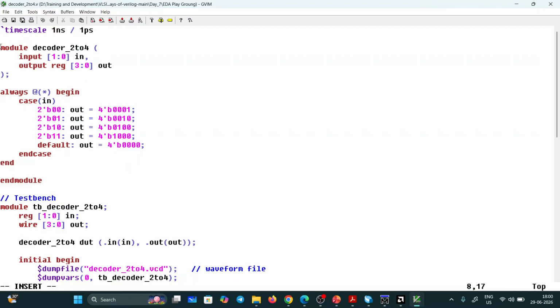This is the module, and my module name is decoder224. I need to declare input and output. Input is a vector, 1 down to 0, in. Output is reg, because I am using out in the procedural block, so I declare it with the reg data type, reg 3 down to 0 out. Always @ star begin. Star is the implicit sensitivity operator; it applies to all the inputs. If there is any change in the inputs, there is a change in the output.